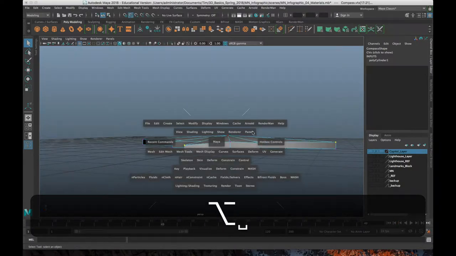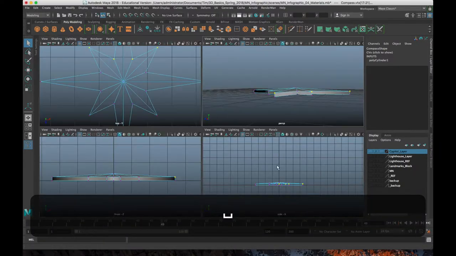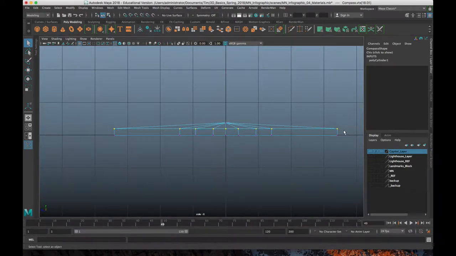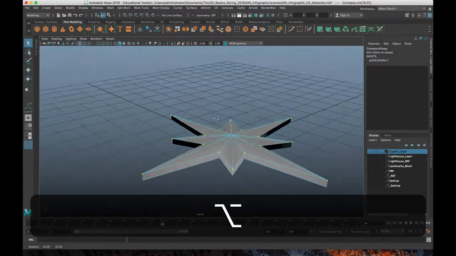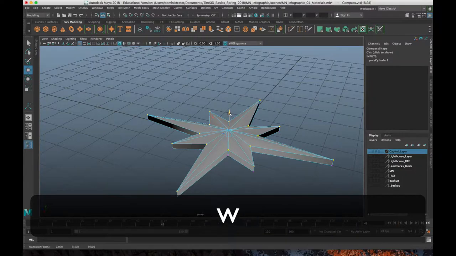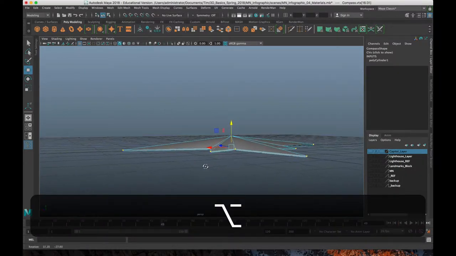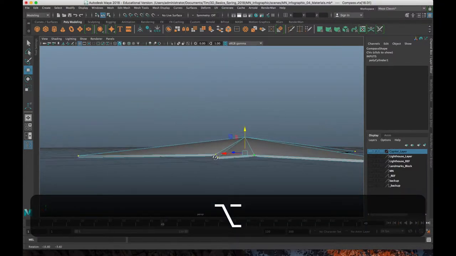So I'm going to go, whoa, everything froze. I'll just go to the side view. I'm just going to click and drag to select everything on this top edge except for this middle vertex. Okay, so you can see what I have selected and what I don't. And I'm going to move those down to almost the point. So now we're really exaggerating that faceting. Okay, that looks good.